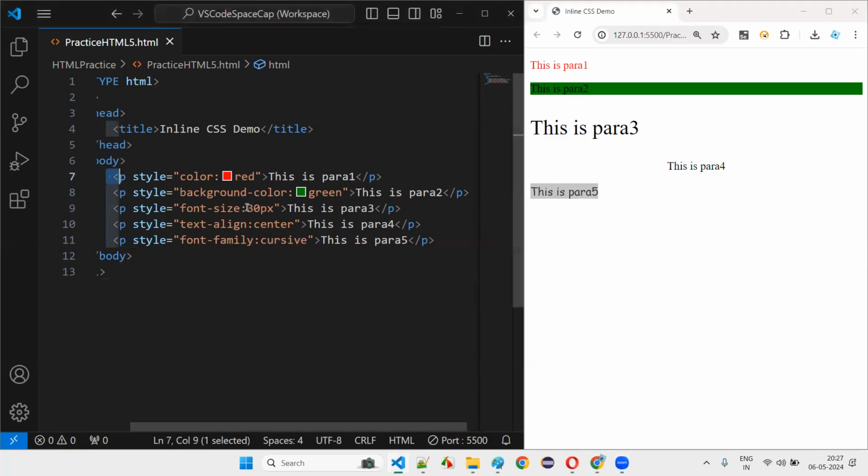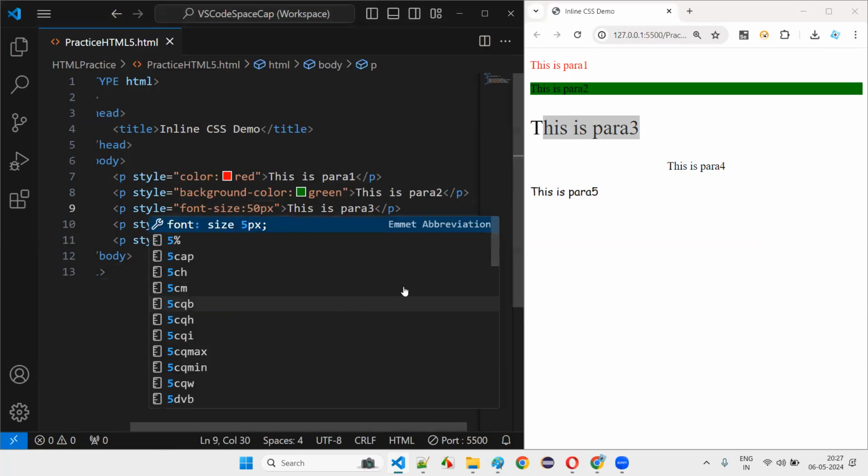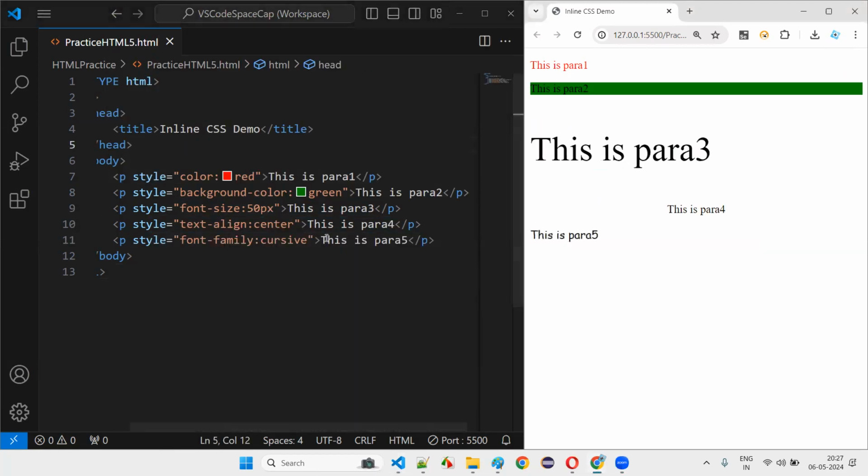Cursive font. So whatever stylings you are able to apply, you understood, right? Color, you change the color of the paragraph. Here you change the background color of this particular paragraph. Then you change the font size itself. For example, if I say 50 px, it will be more. You see how much the size is increasing.